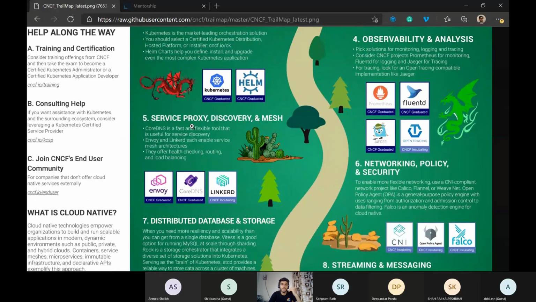After that, you can also think about service proxy, discovery and meshes. For example, if your application has grown too huge, with a lot of different services, then finding and communicating with each service becomes a lot of trouble. You'll have to write a lot of logic to get to different services. So in that case, you also use a service mesh. Linkerd is one of the service meshes that you can use for this case.